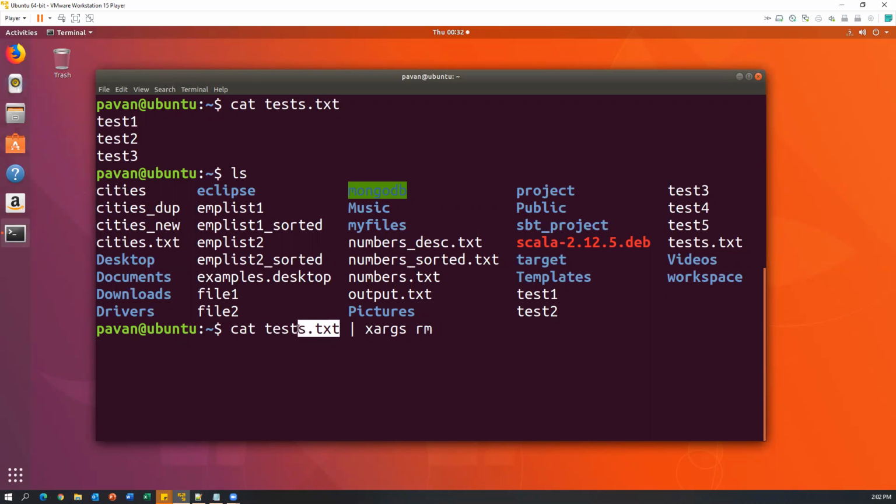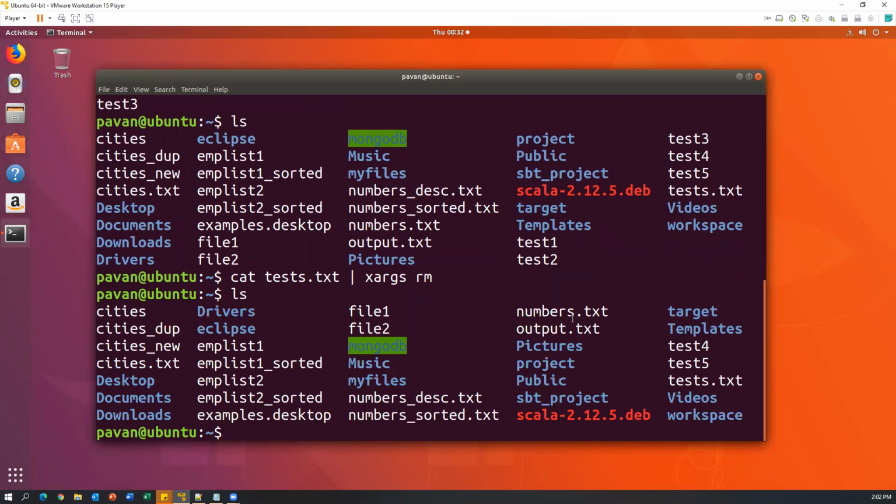So whatever output we are getting from the first file, whatever file names we mentioned in the test.txt will be sent as arguments to the second command, that is rm. Now when I execute this command, which is done, and then execute the ls command, you don't see test1, test2, test3. You can see test4 and test5, but you cannot find test1, test2, test3 because those 3 files have already been removed by this command. So this is a very important scenario.